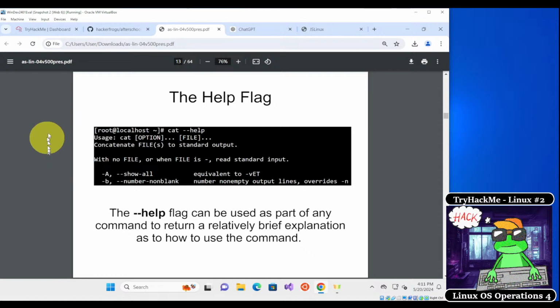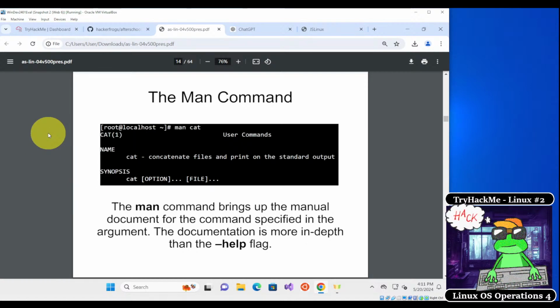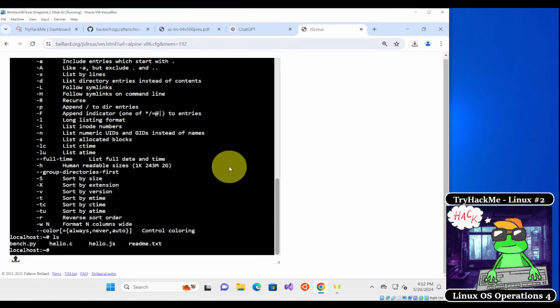The next thing we need to learn about is the man command, in which man stands for manual. It brings up the manual document for the command specified in the argument. The documentation is more in depth than the --help flag. So these are two methods you can use to bring up documentation or get help about a particular command. It's man and then the name of the command. So if we go back to our console over here, we can use man cat. That's going to bring up the manual for the cat command.